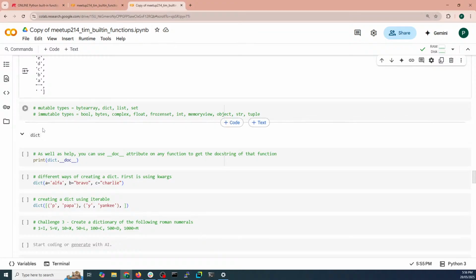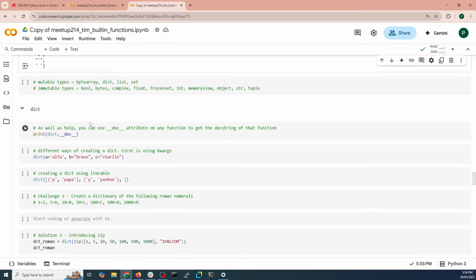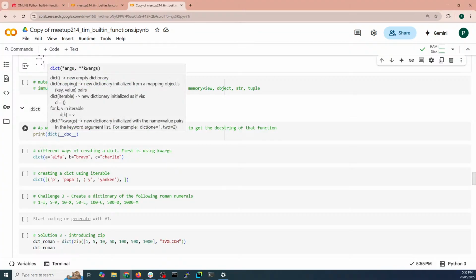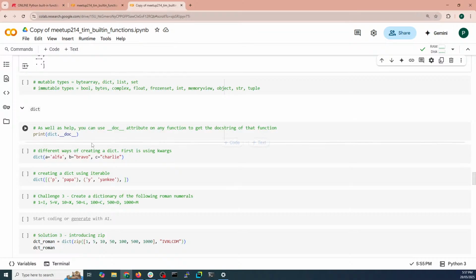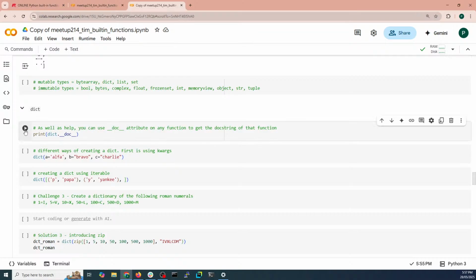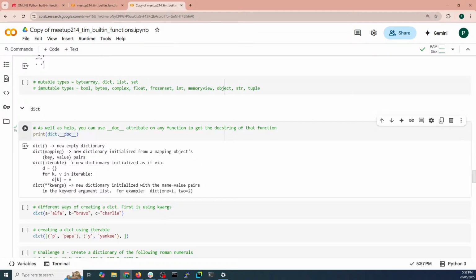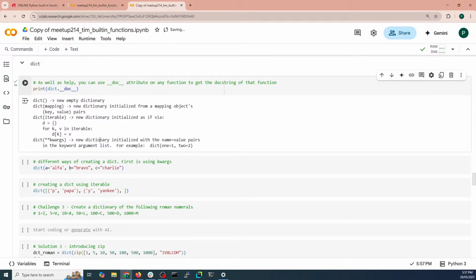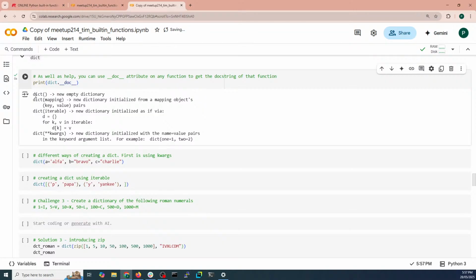So dict, let's have a look at dict, which is dictionary. So I've told you how to use help before. Now a lot of these will have an attribute called __doc__, and people read that by calling it dunder doc. So dunder means starts with and finishes with double underscores. So if I print dict dot __doc__, then it prints out the doc string for that function.